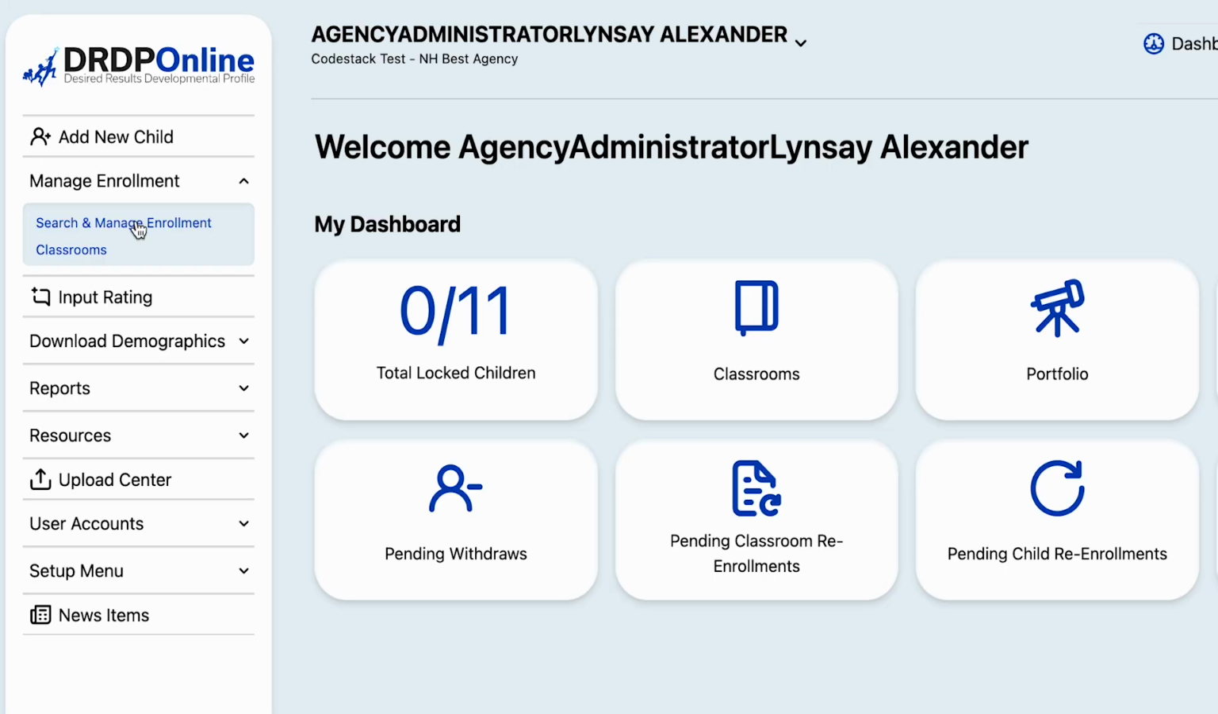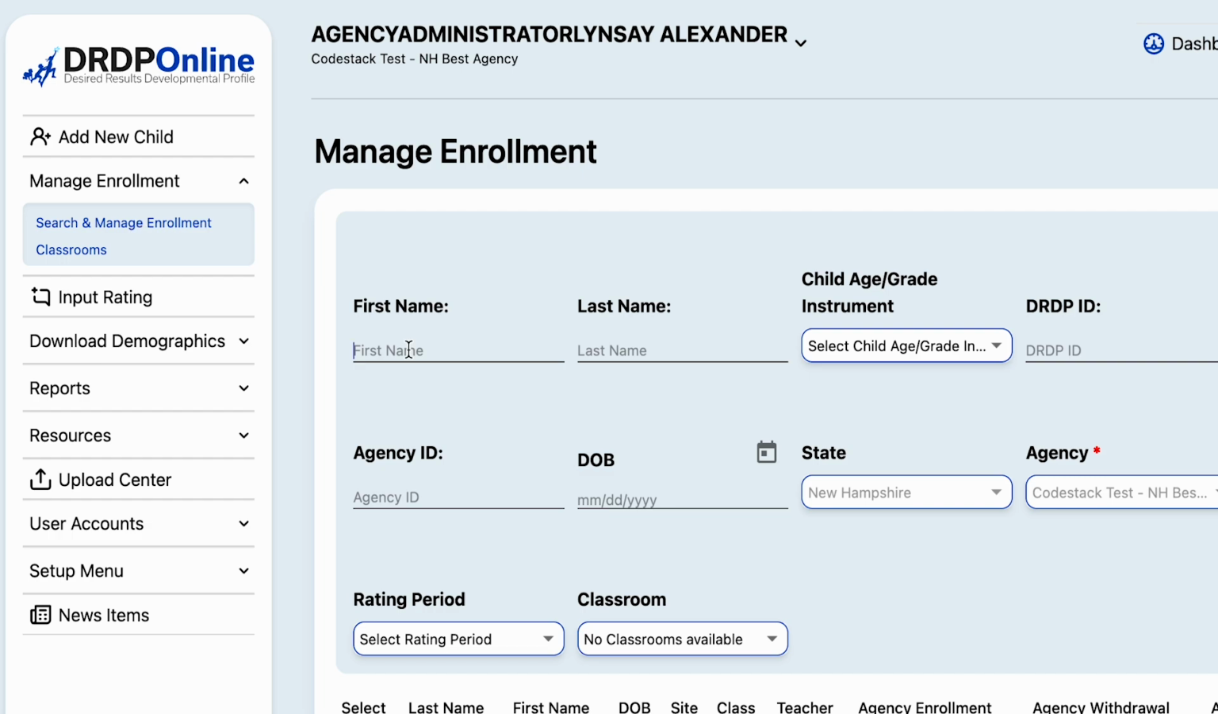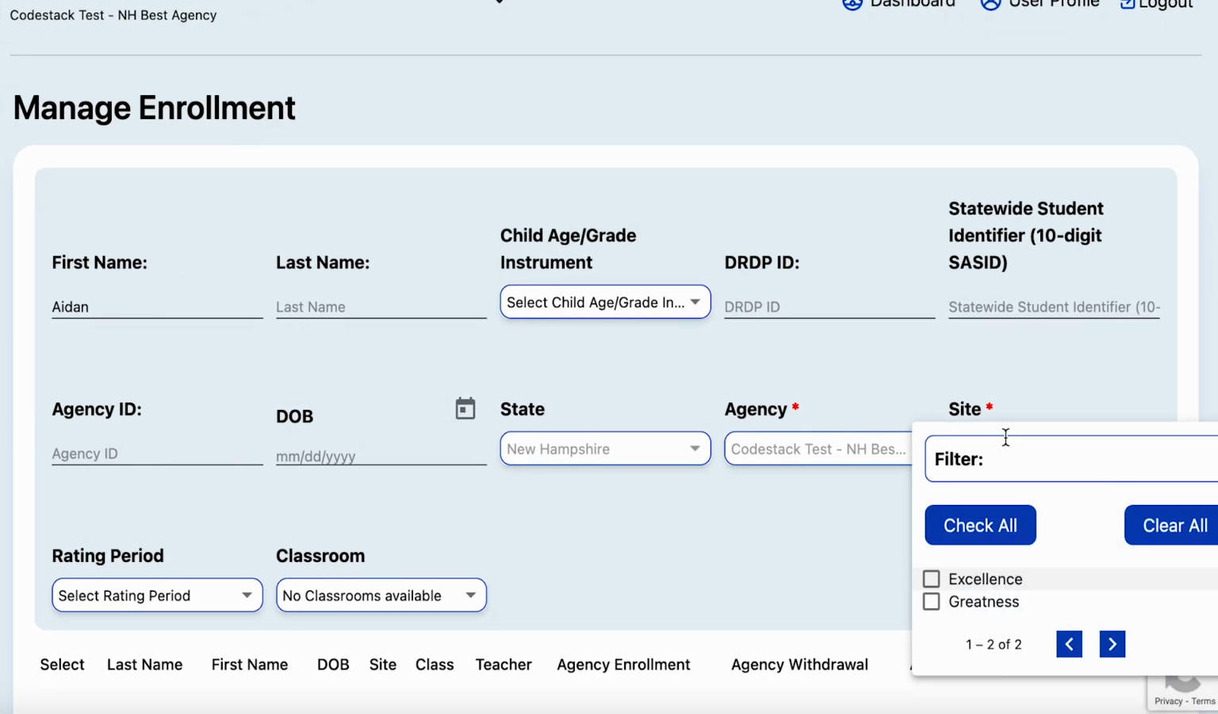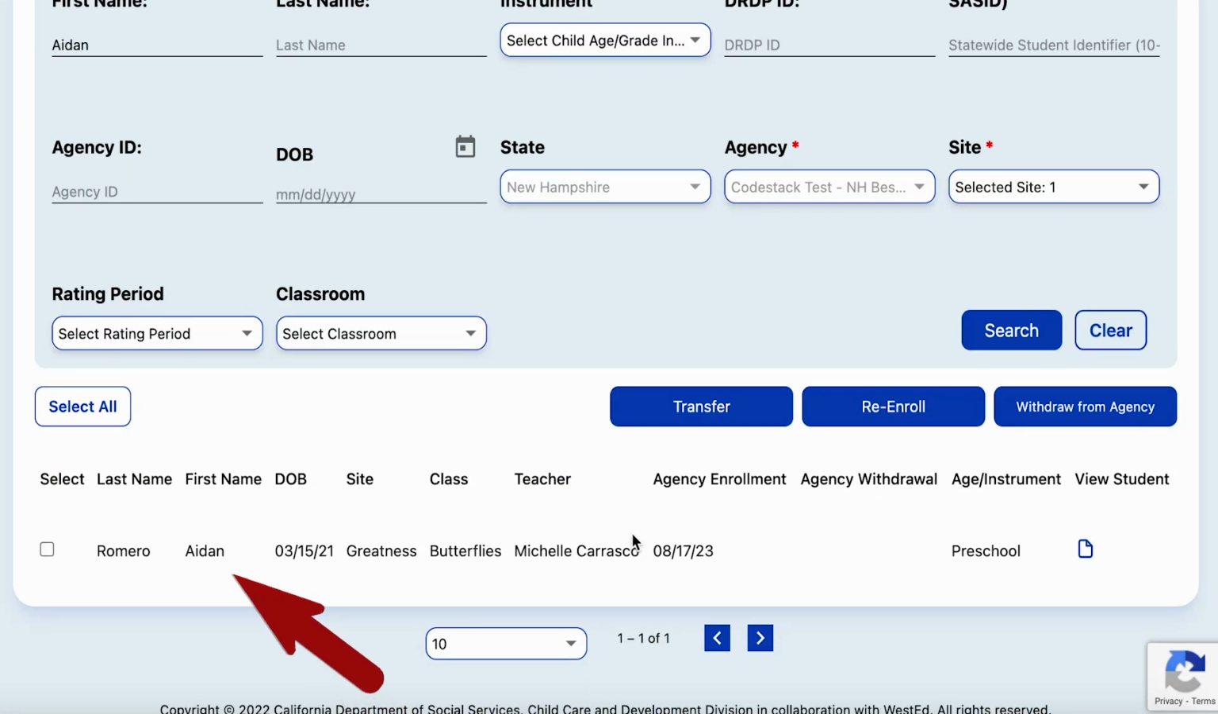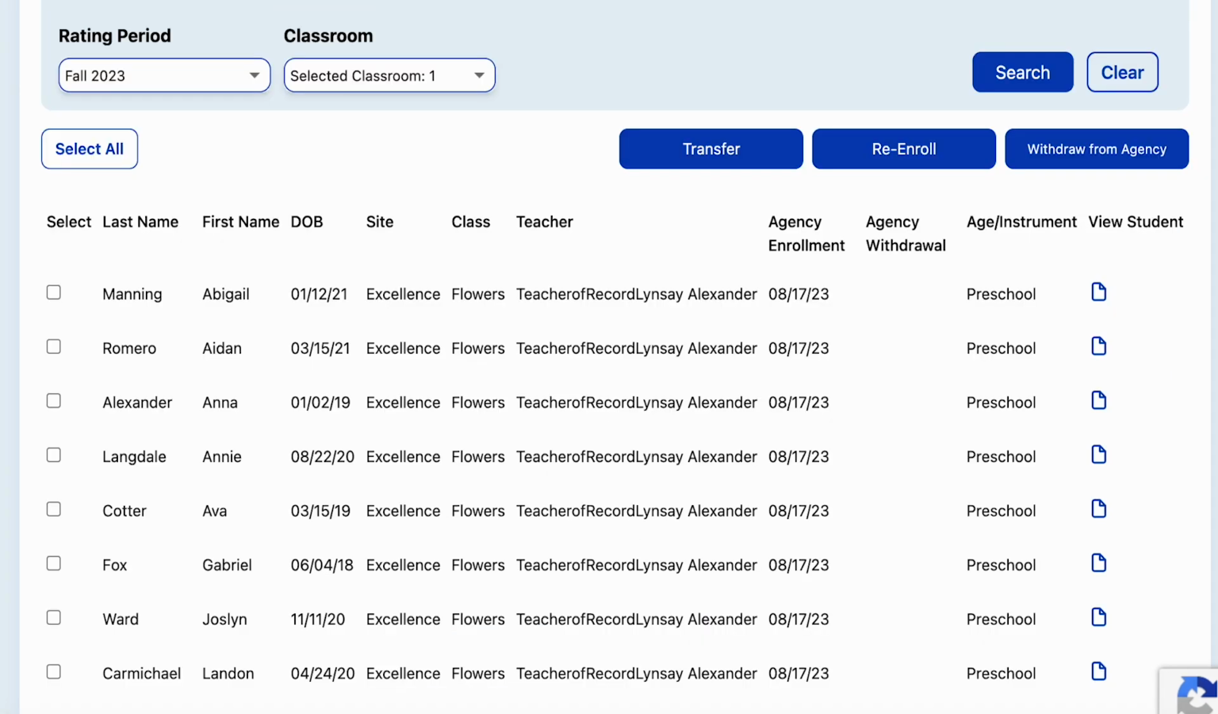To confirm that Aiden got transferred properly, we can go back to Manage Enrollment, put in Aiden's name, and then the new site that he should be in, and search. And there he is with his new site and new classroom. Transfers can also be done in a batch by selecting more than one child at a time.